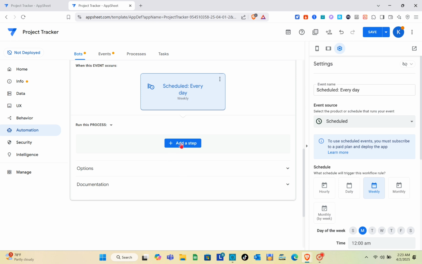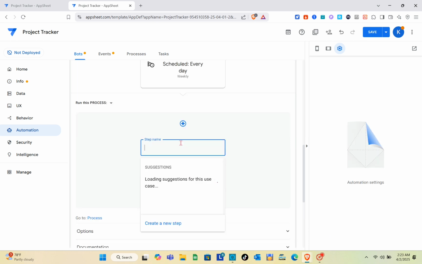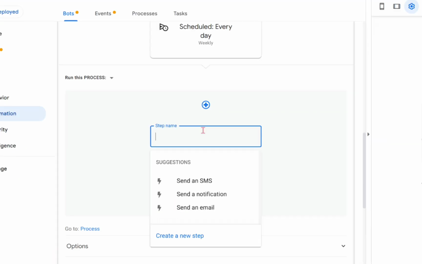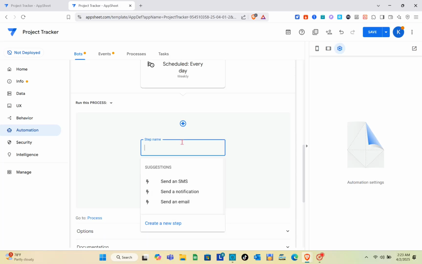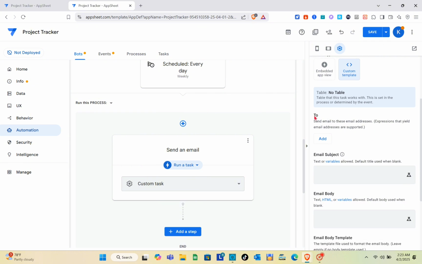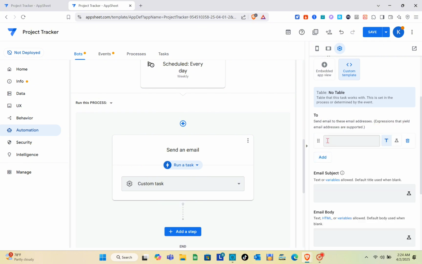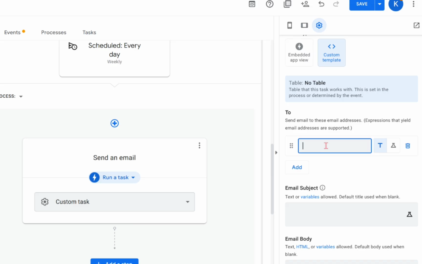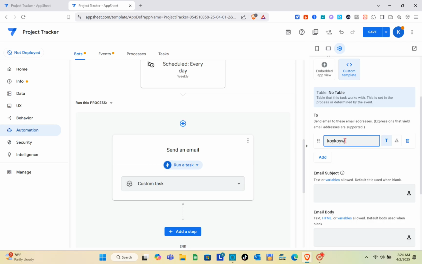After this one, you can now add a new step. And here, you can choose to send an email or create a new file. For the next step, I want to receive the report in my email, so what you're going to do is select send an email. And then the next one is to add the email here. I'm going to use my own email for this one, so you just have to type it out right here.